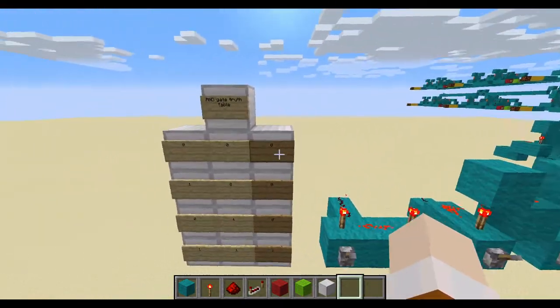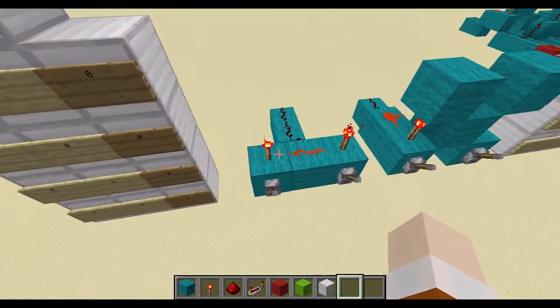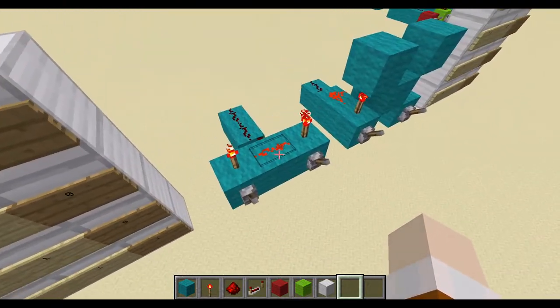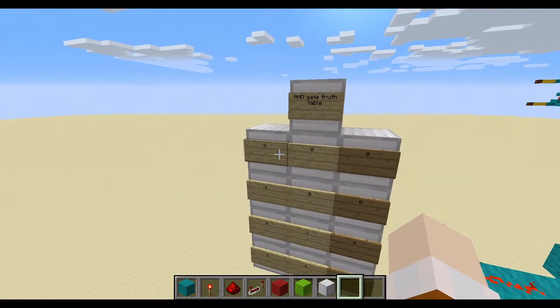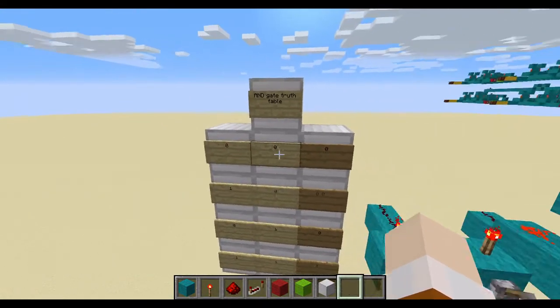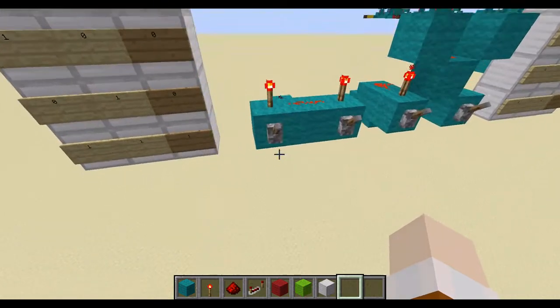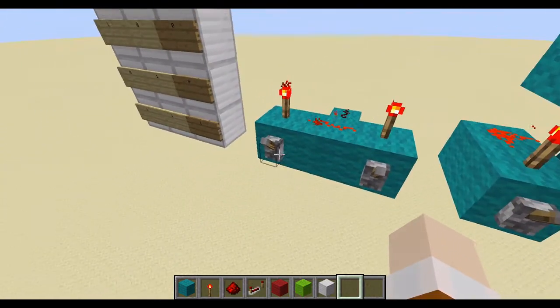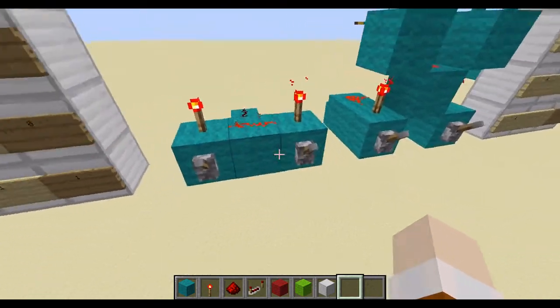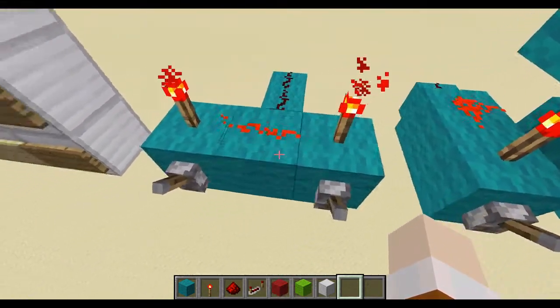So say, for example, if both the inputs are 0 in the AND gate, we're going to be taking a look at the AND gate first because it is a lot simpler. The AND gate's truth table is really quite simple. If both of the inputs are 0, as you can see, there is no input coming from either of these levers because they are both up, and of course the torches are on.